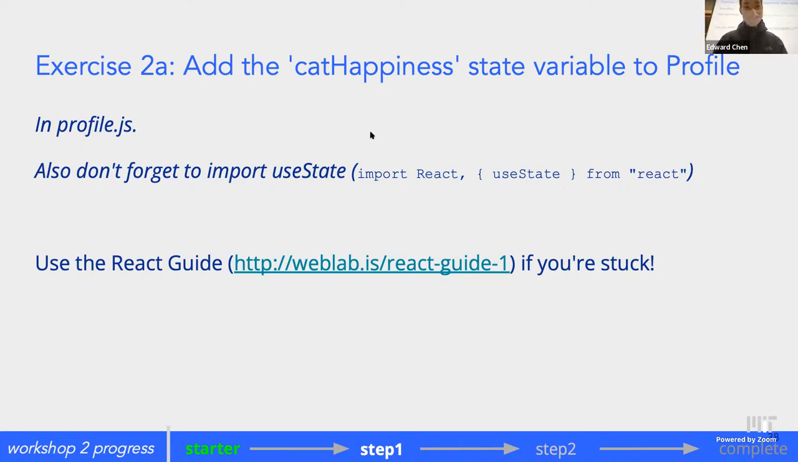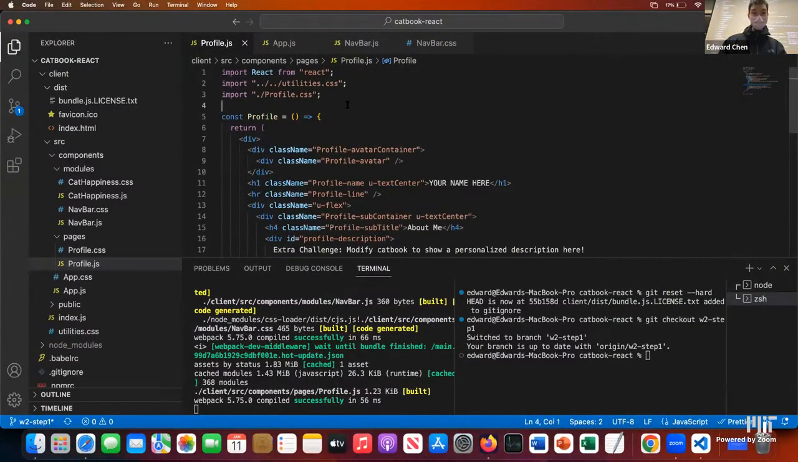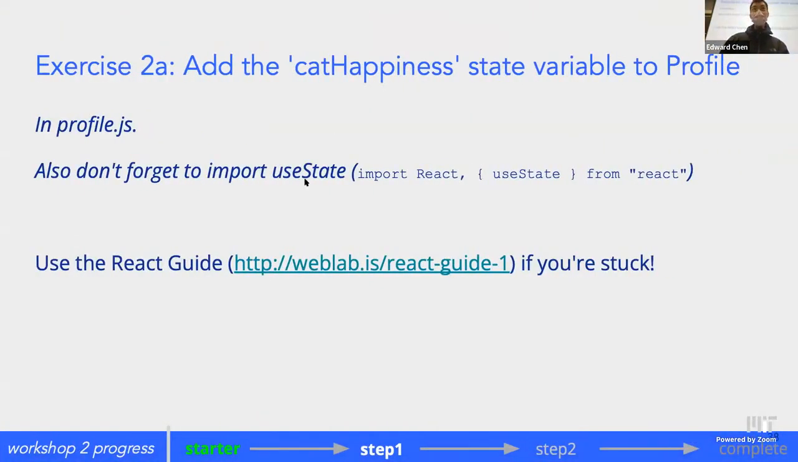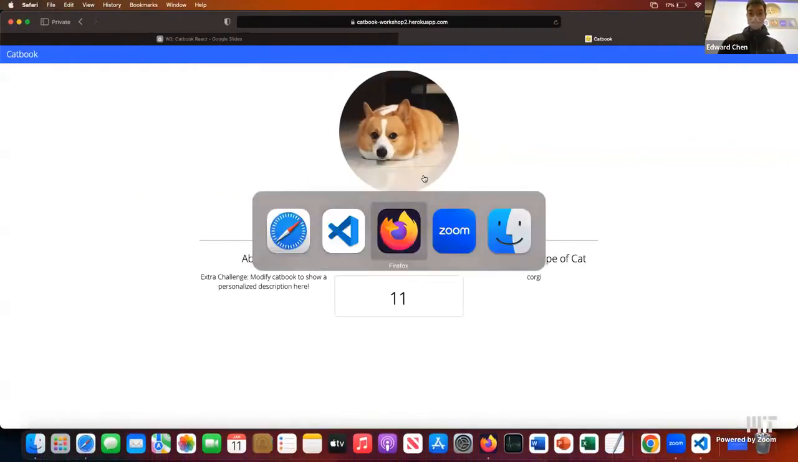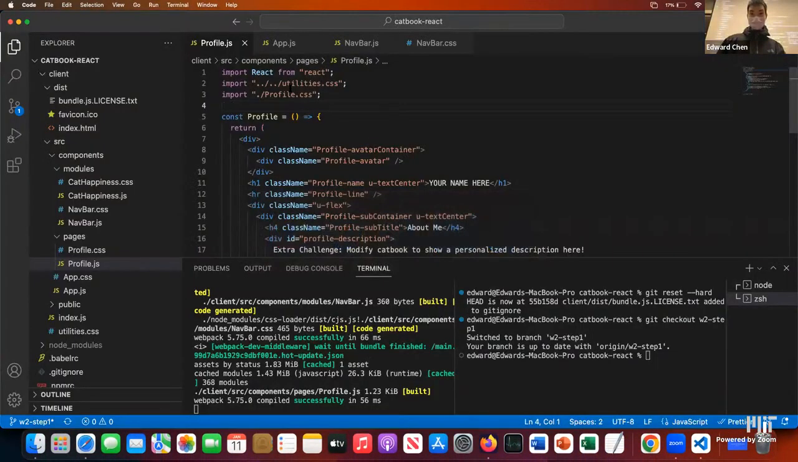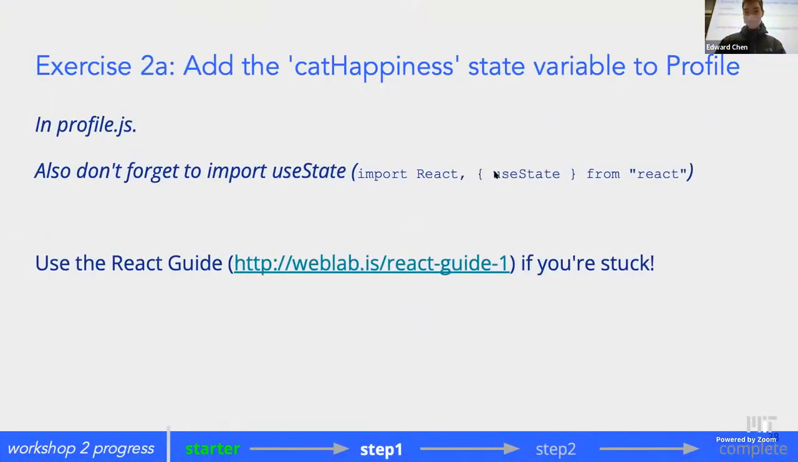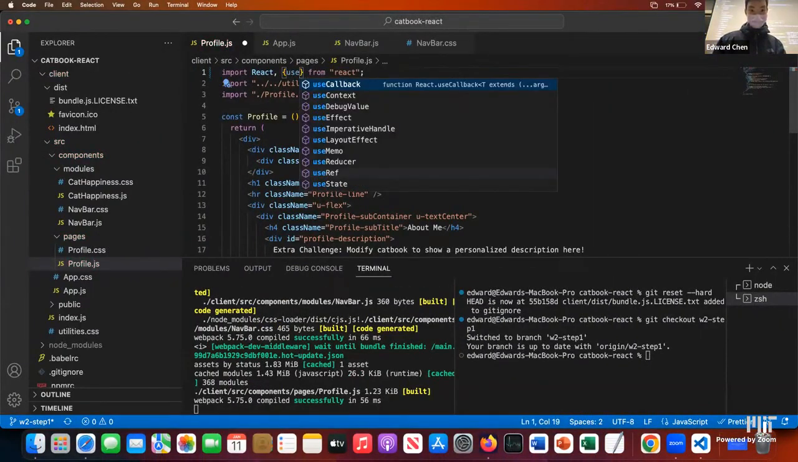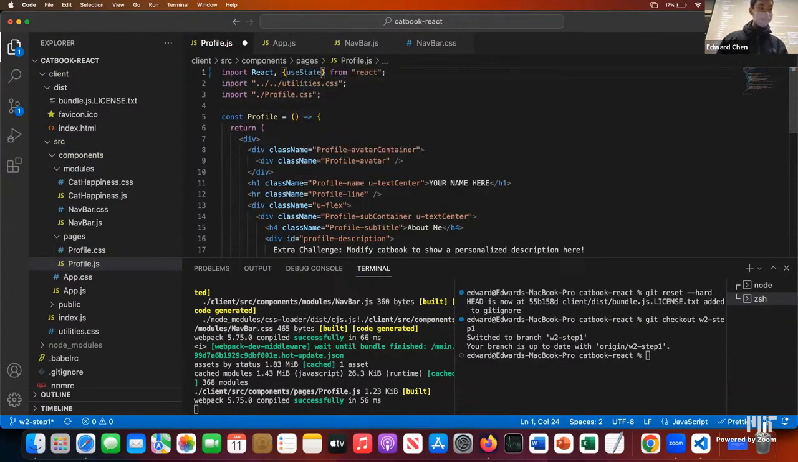Okay, let's move on. So the first thing we want to do, you might recognize this import React line. I highlighted very briefly that we have an import React line at the very top of our code here. So I'm going to modify this to also add the useState hook. I'm just going to copy this format here.